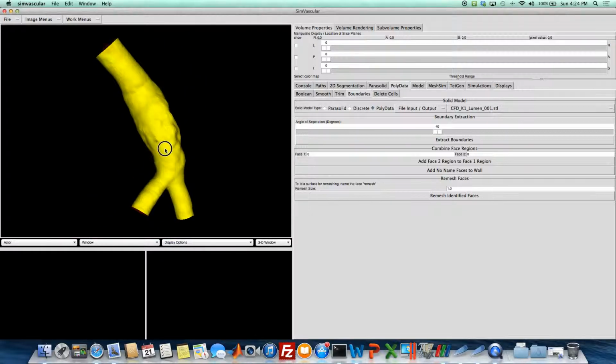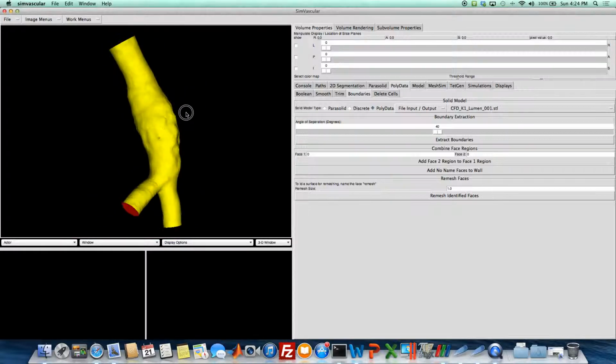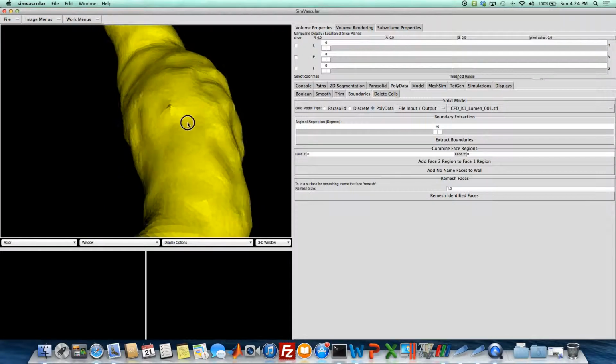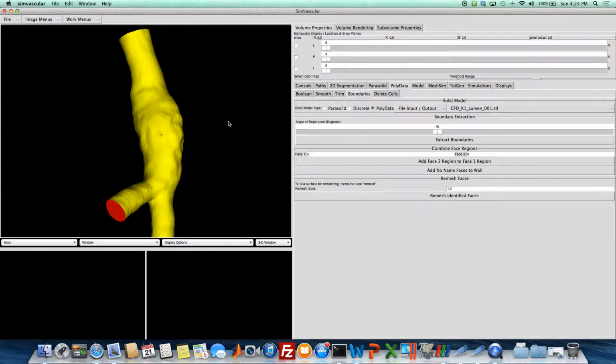So that's one way to deal with the issue if you have these regions that are kind of hard to identify. But then what you can also do is there's also this other filter where you can add just two regions together.